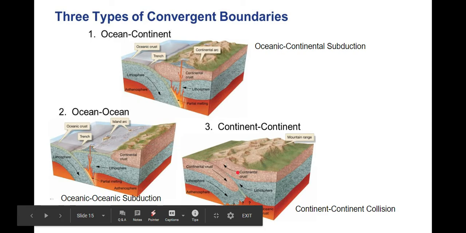The last one over here is not as common. When India hit Asia, they ran into each other and it didn't push up very much magma at all. You see some question marks down here. It doesn't usually happen. So it just pushed up a big piece of the crust and created mountains.